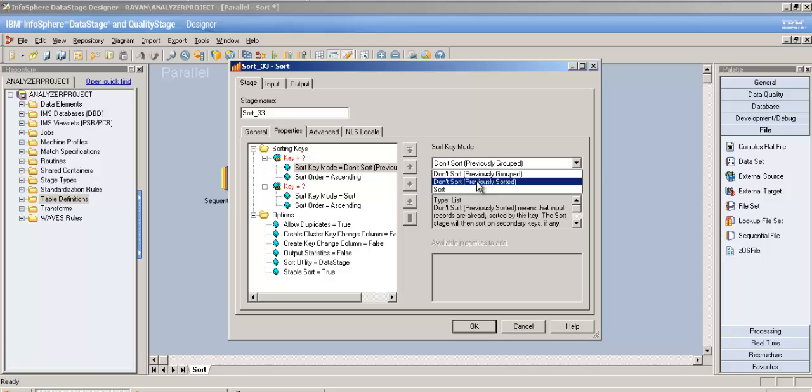Don't sort previously sorted: we are saying that it's already sorted, I mean the key columns on which you're trying to sort are already sorted. So don't sort again. So we are saying that the key columns which we specified are already previously sorted, so don't sort on them.